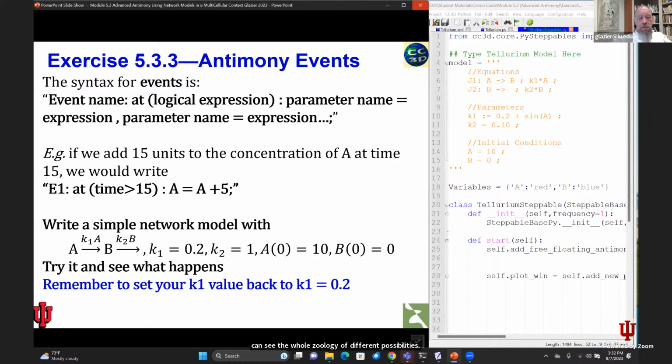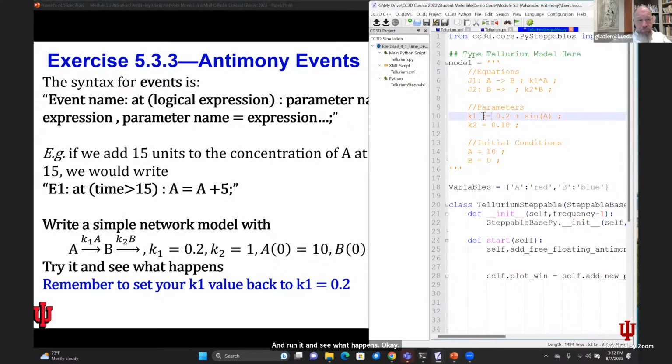Okay, so let's take our simple example, set K1 back to K1 equals 0.2, get rid of the functional assignment, and then say at time greater than 15, A equals A plus 5, and run it and see what happens. Okay. So that's our little exercise. And if you forget to get rid of that colon equals, you'll get an error.